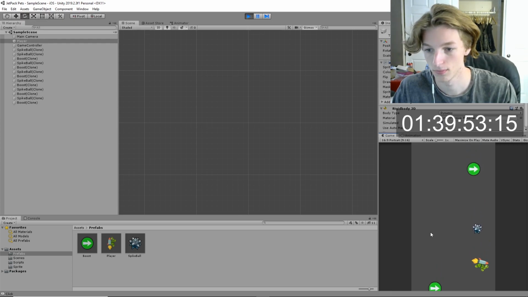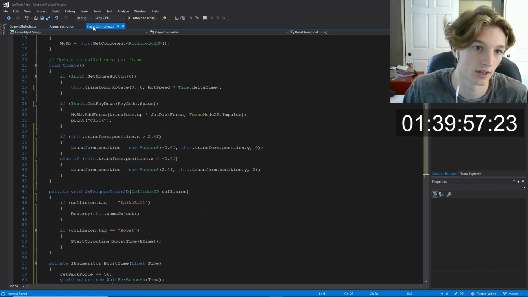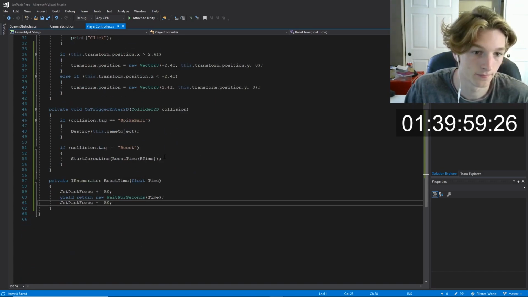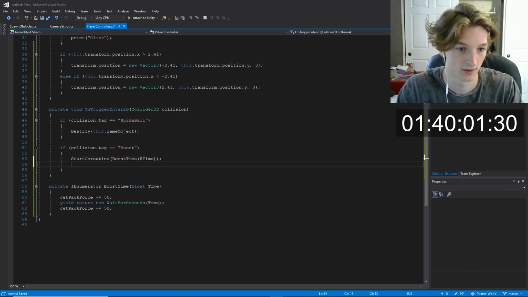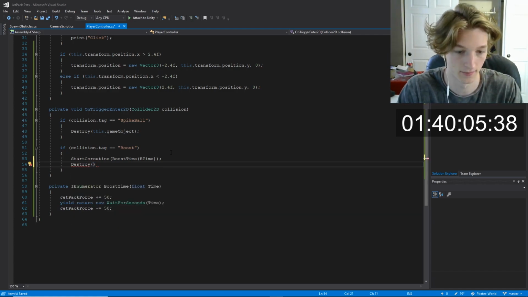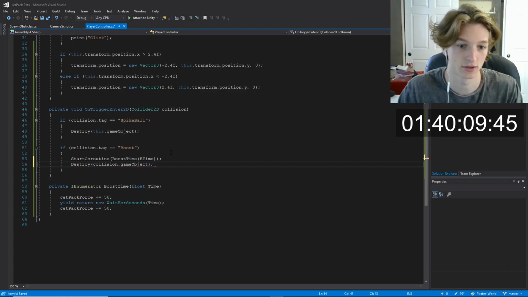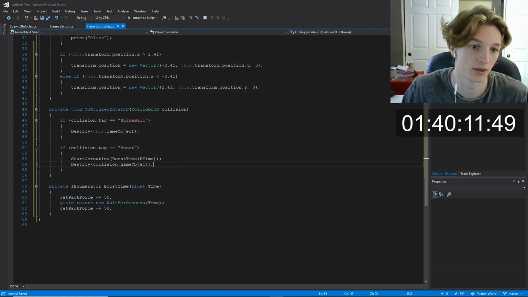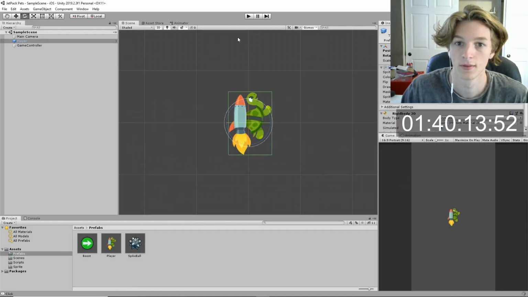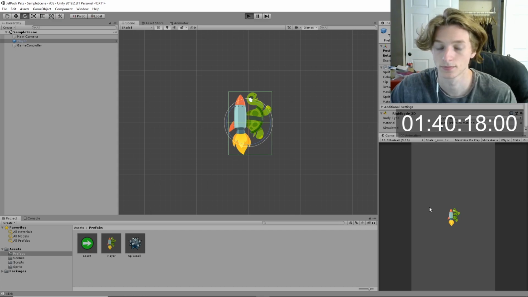No. Oh, we didn't say to destroy it after we collect it, so let's do that. We'll just say destroy collision dot game object. So that'll just destroy the object that we collided with, which will be the boost. Let's see how that goes.